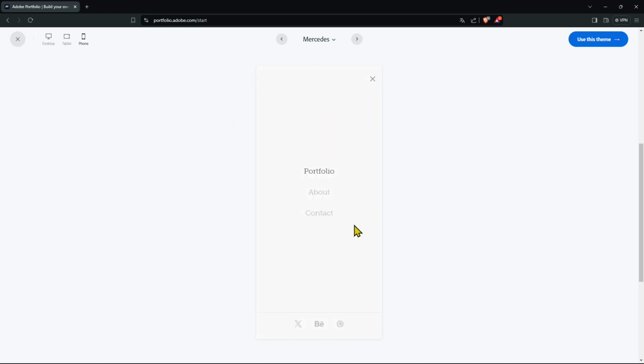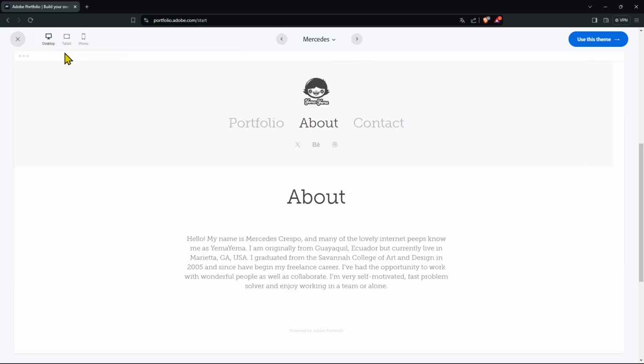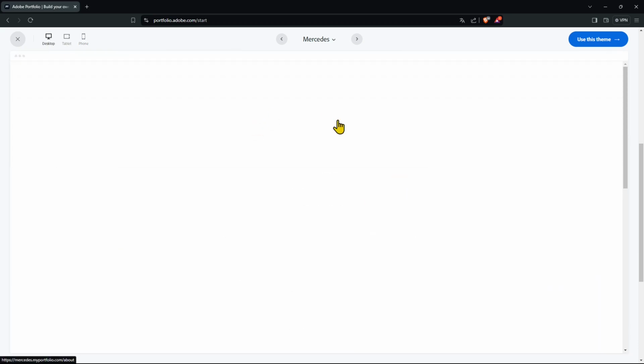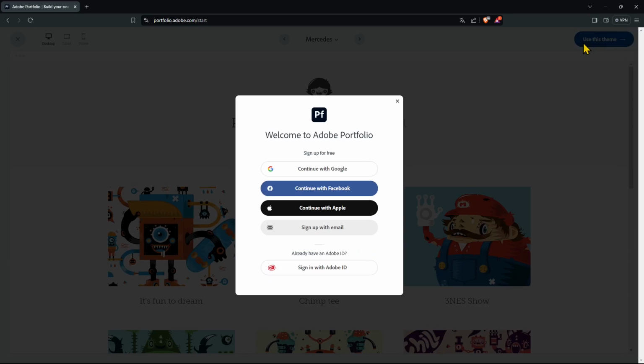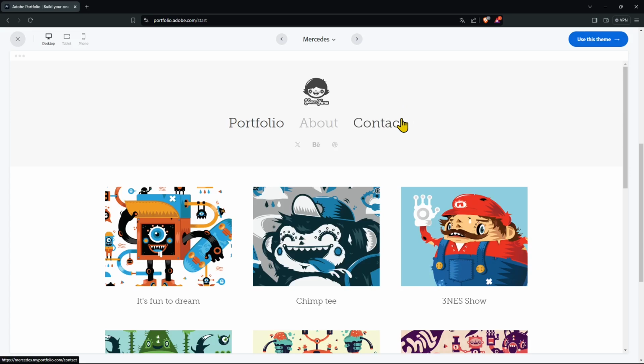You can see changes and it becomes responsive, and it becomes smaller and bigger depending on the size. So you can test the links here. These again are social network links. If we like this, we can move on and go here, use this theme. And well, to proceed, we need to have an account. We need to sign up using Google or any other of these and to continue. So to do this, I need to get into my Adobe account.